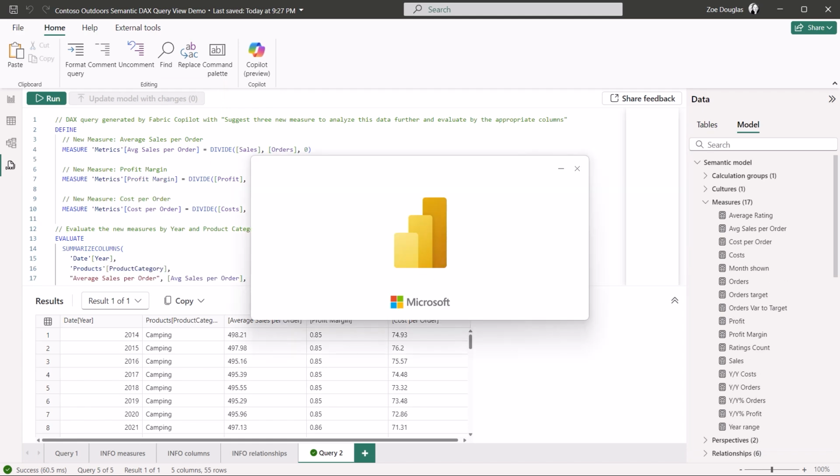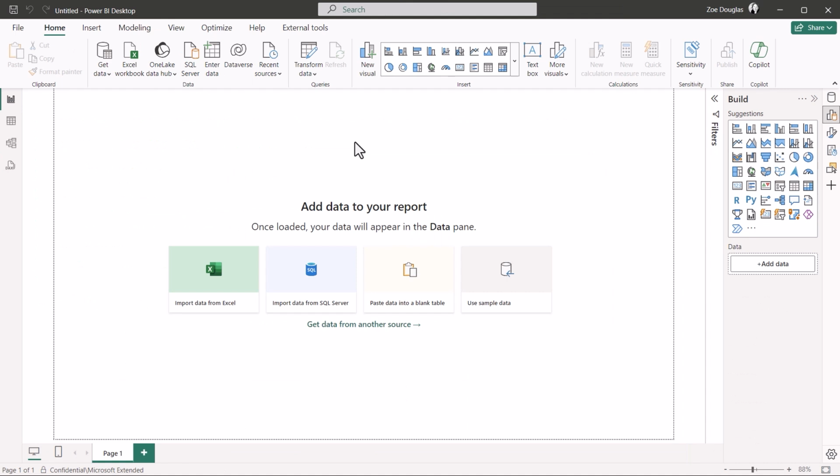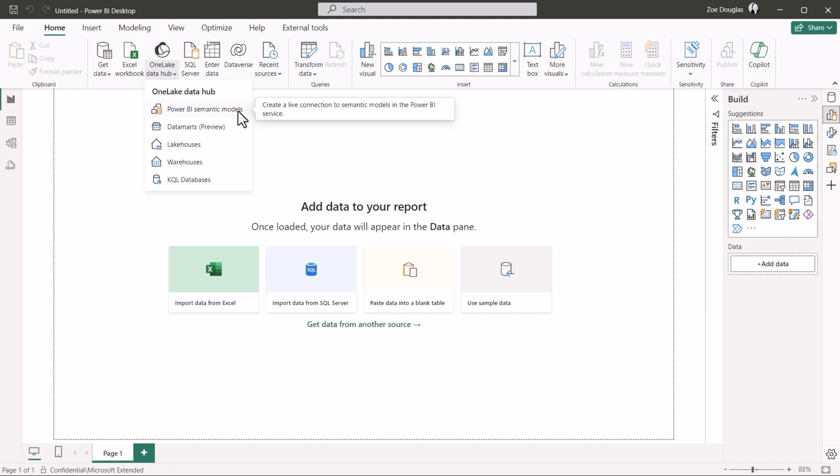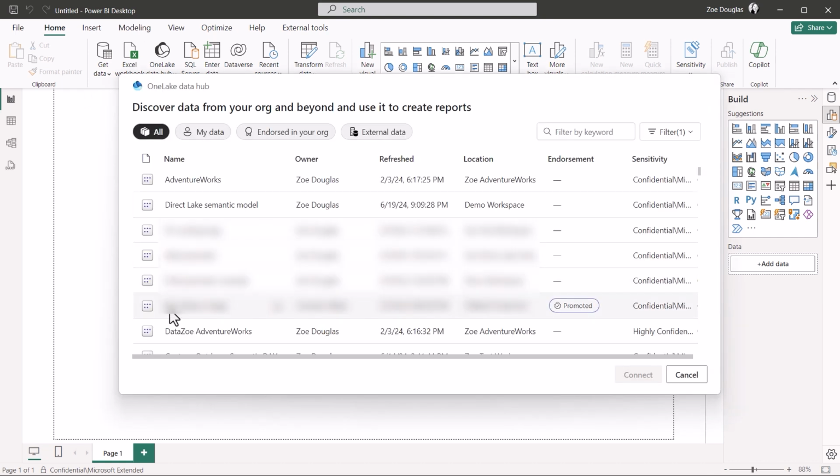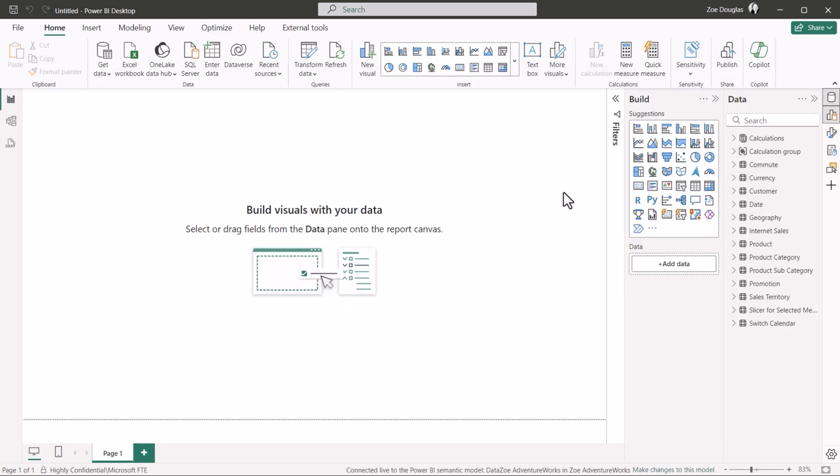Second, running DAX queries with DAX Query View is now available for published semantic models when you are live connected in Power BI Desktop. Use DAX queries to analyze these published semantic models as you author reports. To live connect in Power BI Desktop, you can go to the OneLake Data Hub, choose one of the published semantic models you have access to, and click Connect. This creates the live connection.